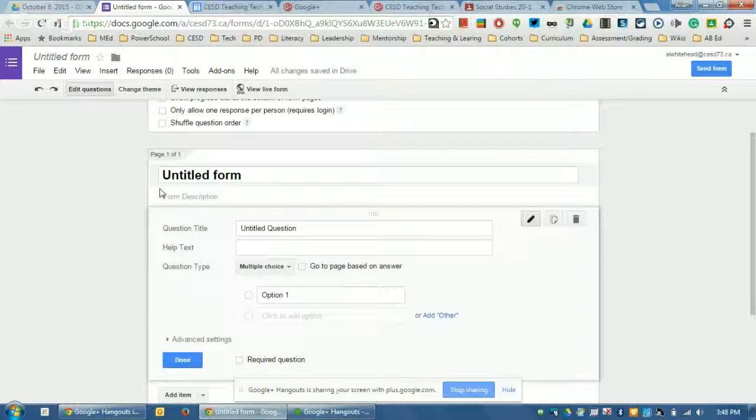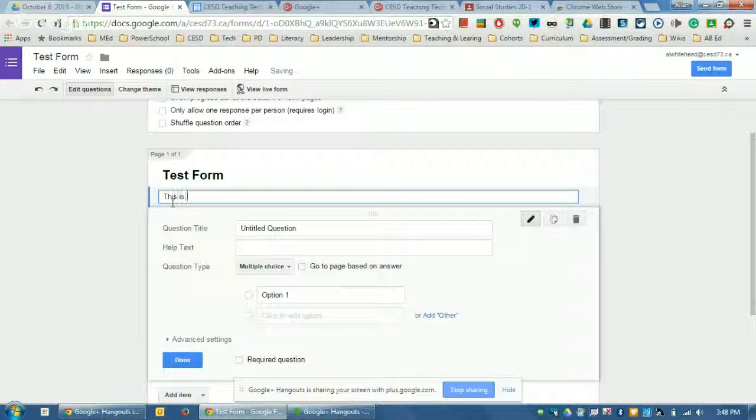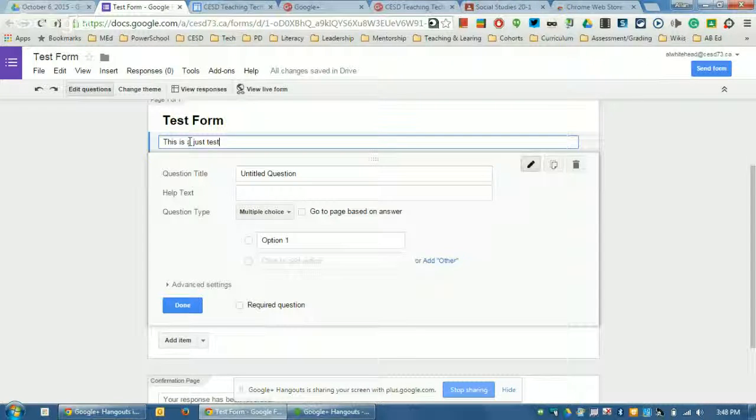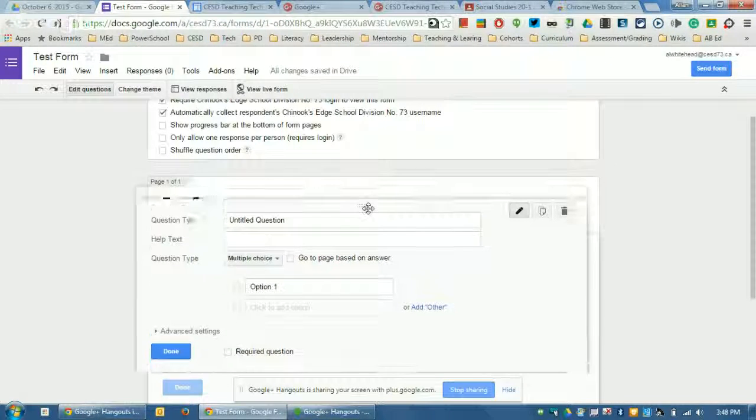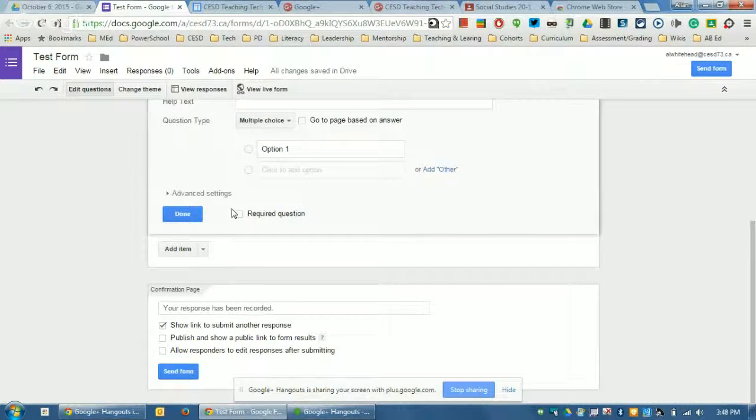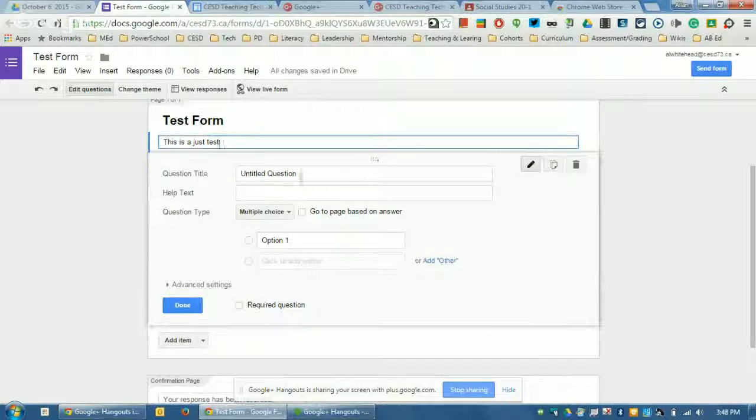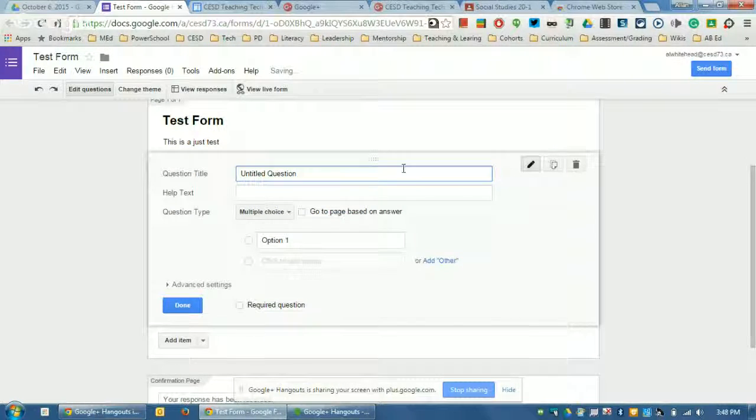So right here it says page 1 of 1, and it automatically gives you one question. At the top here we could title it test form. Then there's information or description or instructions here. Then it gets into the first question, and you can see you can move this around, so you can change the order as you go. That's handy if you have multiple questions. You could shift them just by grabbing and moving.